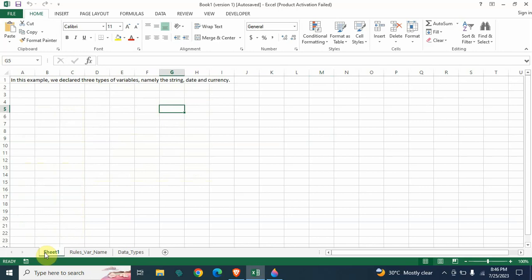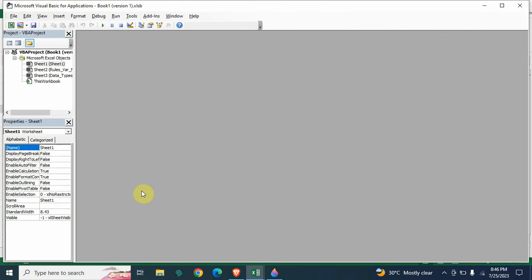Alright, let's jump into how we declare and display the variable using the Dim command. We press Alt F11. We are in the VBA editor. You see the Project Explorer on the left side while the code window is on the right side. This is the code window, this is the Project Explorer. In the code window, we write the VBA code.